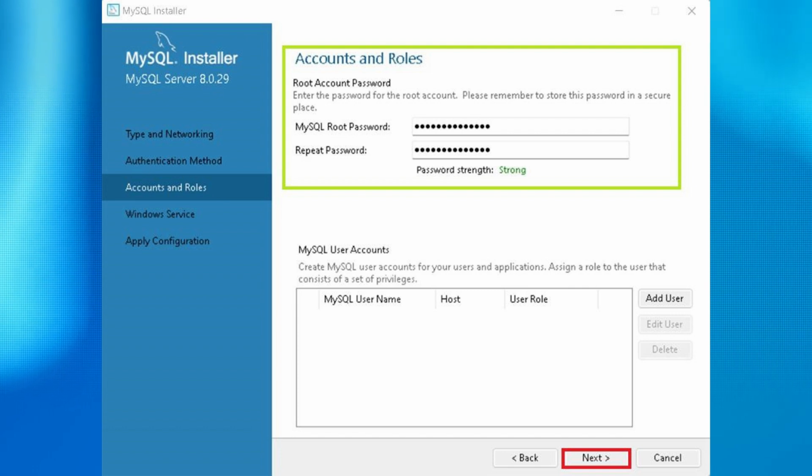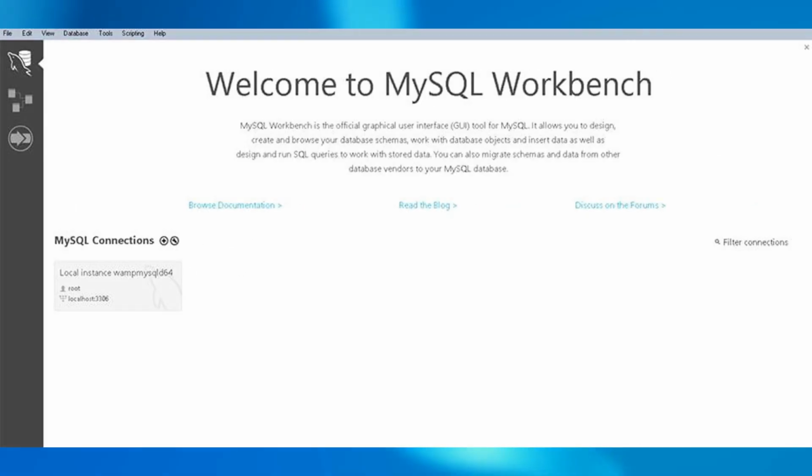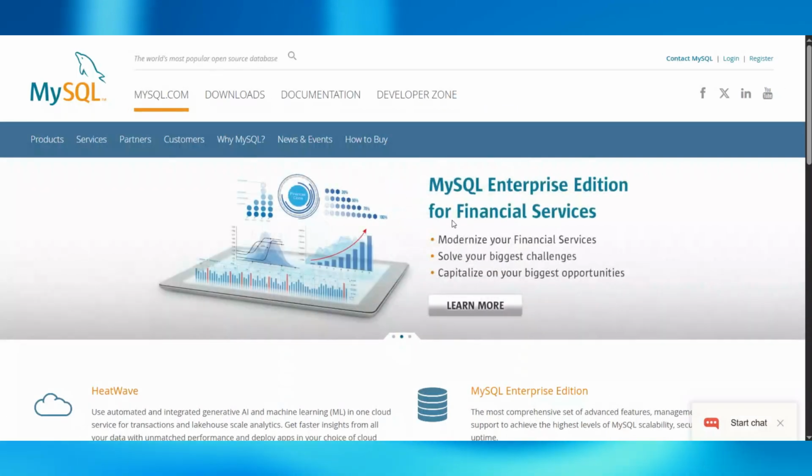Enter the root password you created, then click Check to verify the connection. You should see a connection succeed message. Just click Next. Once the configuration is complete, click Finish, and MySQL is now installed on your Windows system.